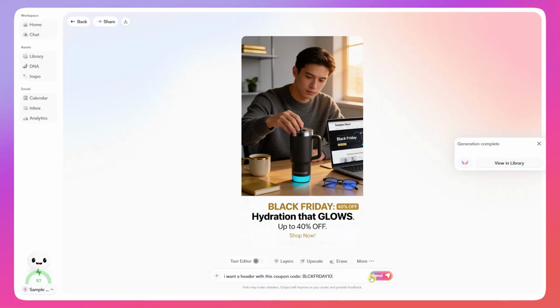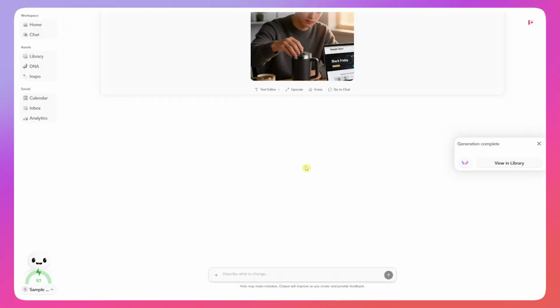So I'm gonna go for send if you're not satisfied with this, but you could also go for layers if you want to decompose this image into multiple separate layers. You can upscale this, or erase if there's something that you'd want to remove in this image. So now I'm gonna go for send for this one, and let's see what would happen. And there it is.